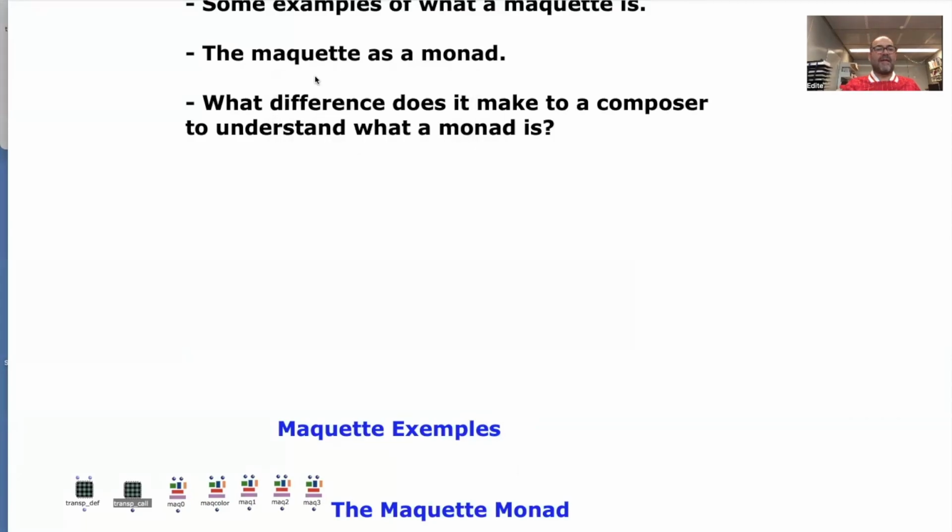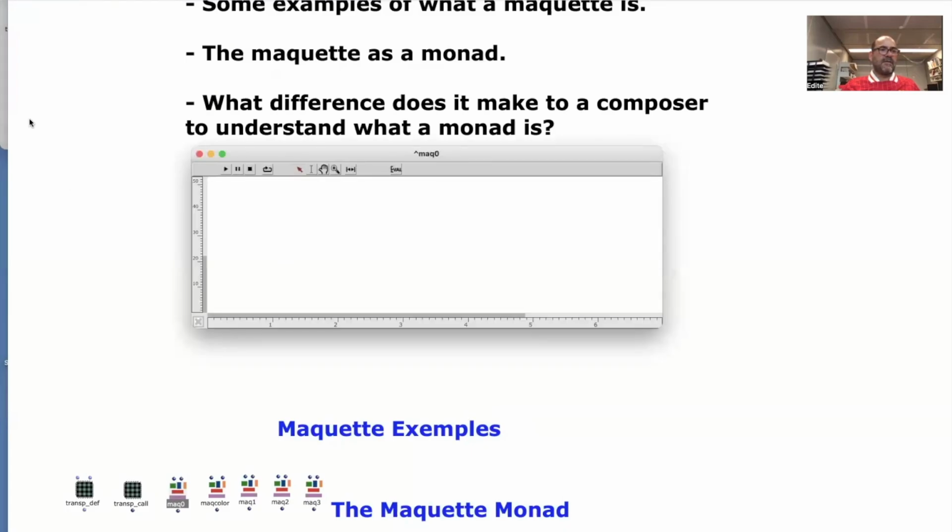Now, what is a maquette? A maquette is a sequencer where we set functions rather than musical material. The main idea of the maquette is to place functions within a specific context. In other words, a maquette acts as a context where we can position functions to abstract their evaluation and their functional composition. For example, let's take our function and place it into this maquette three times.